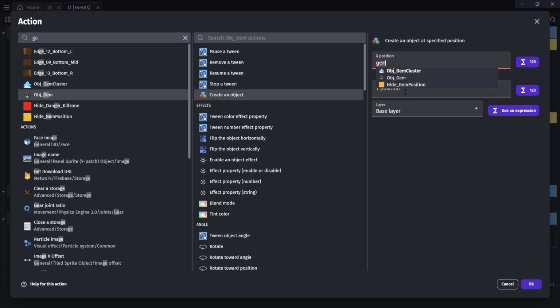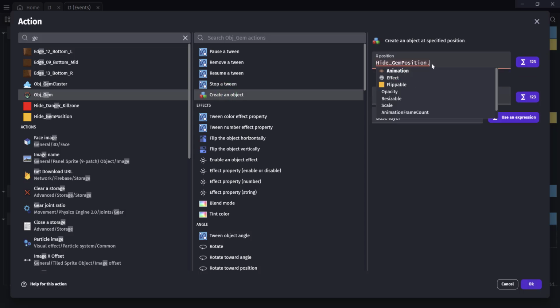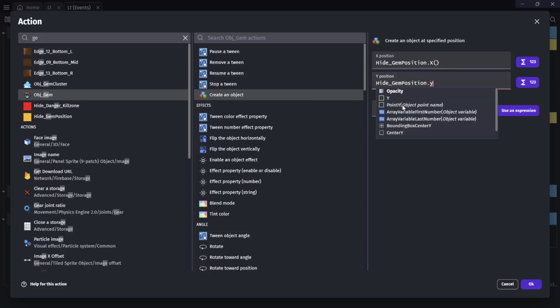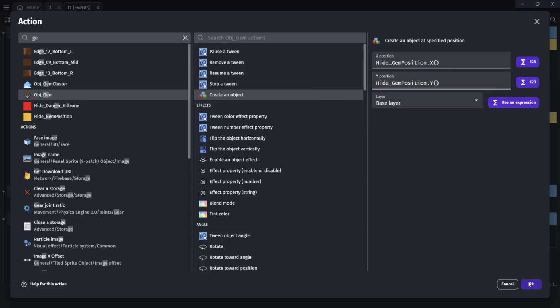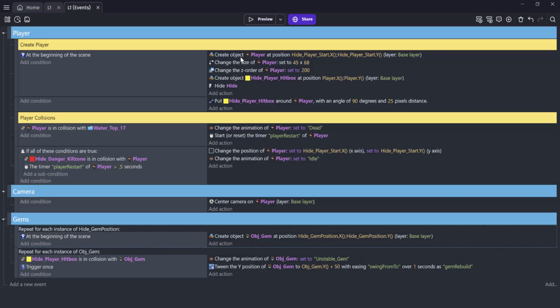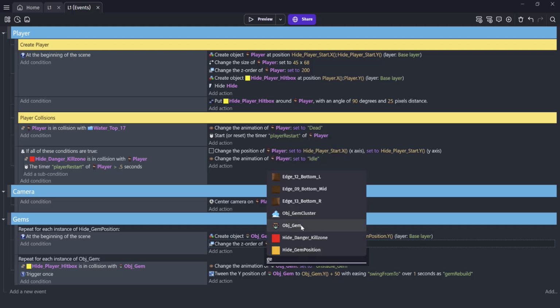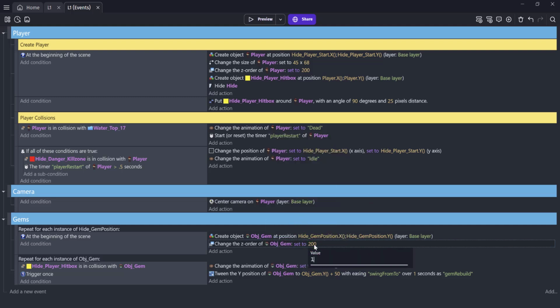The X position is going to be the hide gem position.x, and the Y will be hide gem position.y. This will be on the base layer. Go ahead and click OK. Let's copy down this Z order event, change the object to the gem, and set the Z order to 10.